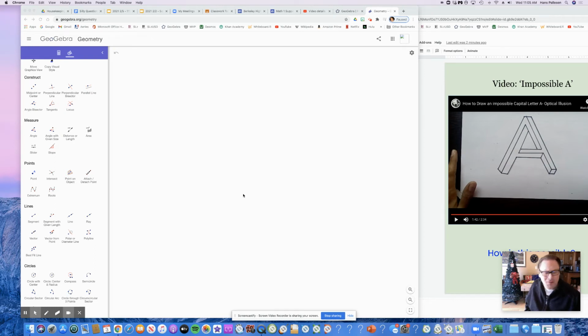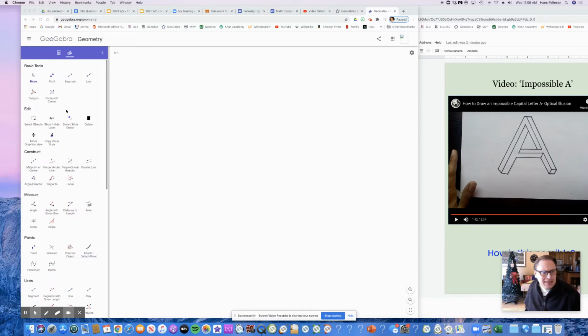Okay, good morning, everyone. We're going to get started with the Impossible A. And if we look at this from the front here, I'm just going to focus on this top part right here and try and make the top part with the front face of this A right here. Okay. So let's use our segment tool.